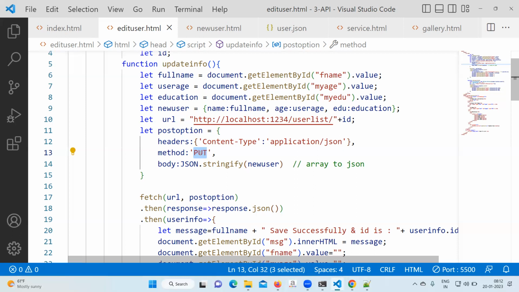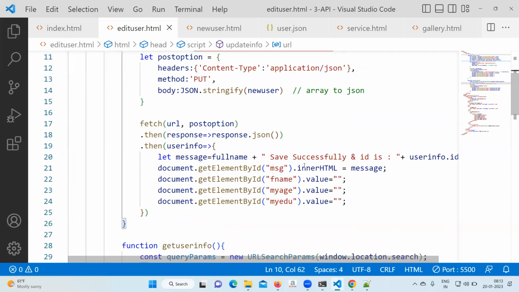So put or patch, we will add here, your wish. Now, put or patch you add here, but don't forget to add the slash here, because the slash is required: URL slash id. Else the URL segment will be wrong and the server will not identify it. Coming down, we have written save successfully. We need to write updated successfully.